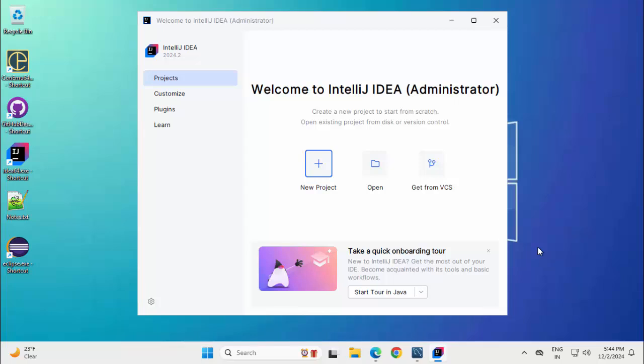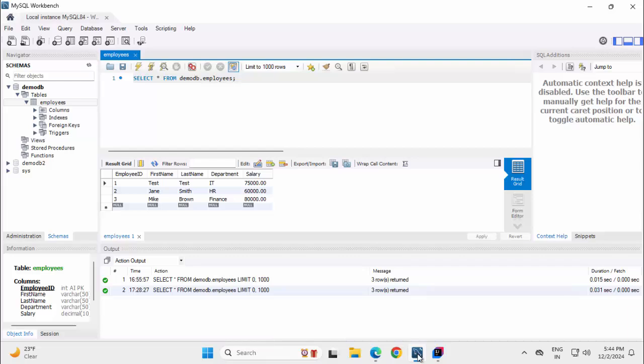But before I start writing the code, I want to show you one thing over here. In my local system, MySQL is already installed, and here in my MySQL Workbench, I have this database called DemoDB. There I have one table, employees, and after executing select star from employees, I can see I have three records. So while writing the Java code, first we will connect to the database and then we will print all these records using our application code.